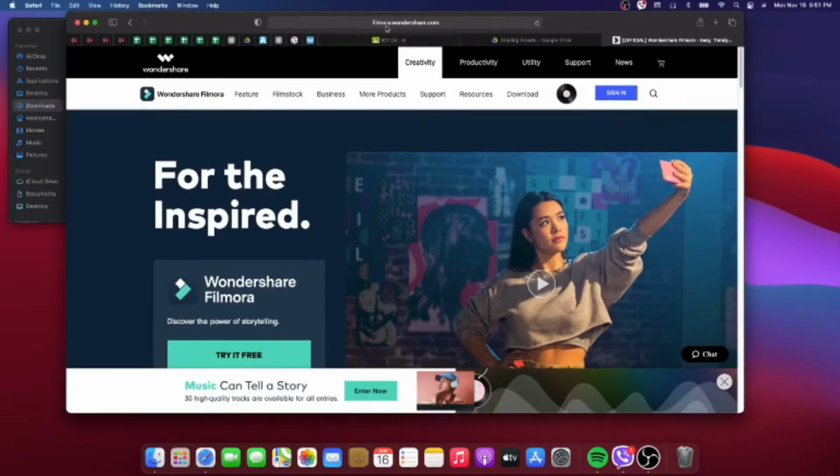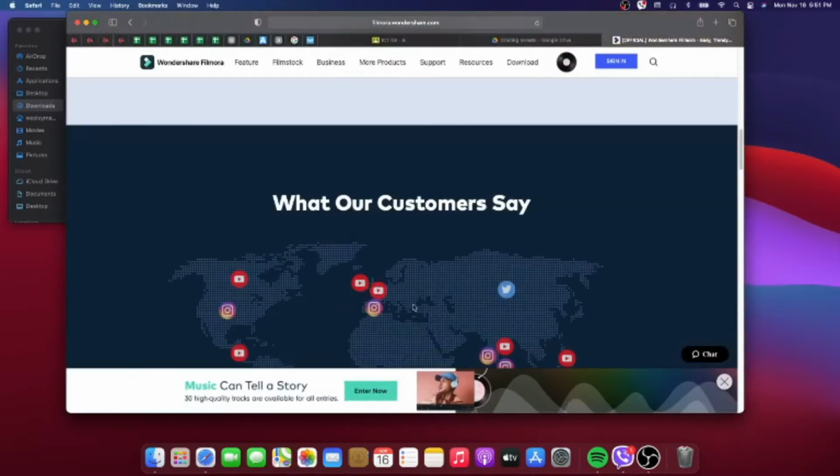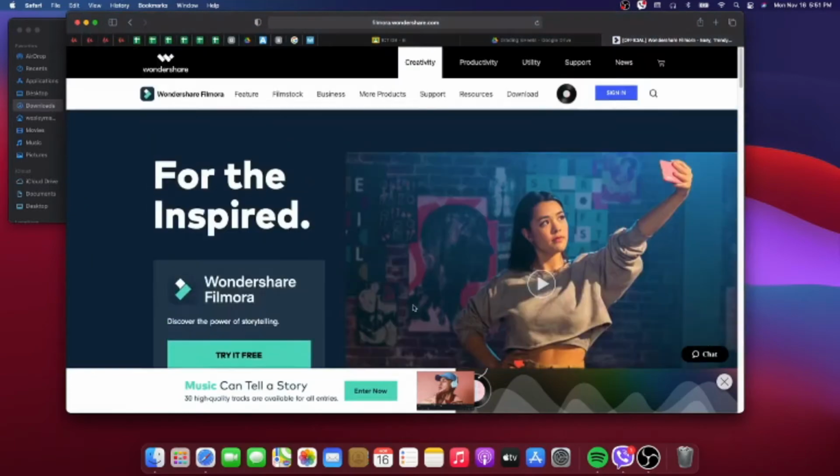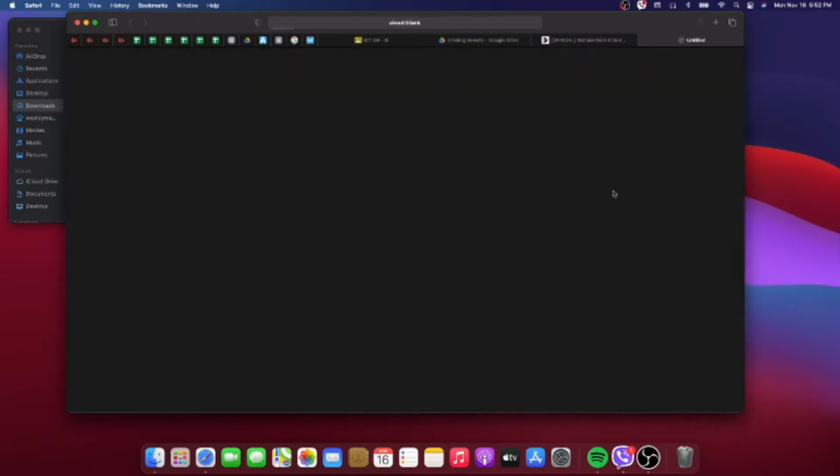So when you go to filmora.wondershare.com, you will see this starting web page. All right. So what you have to do here is click on download. You can just choose Filmora 10 or Filmora X, and choose whether you're on Windows or Mac. For my case, since I'm using Mac, I'm gonna download Mac.